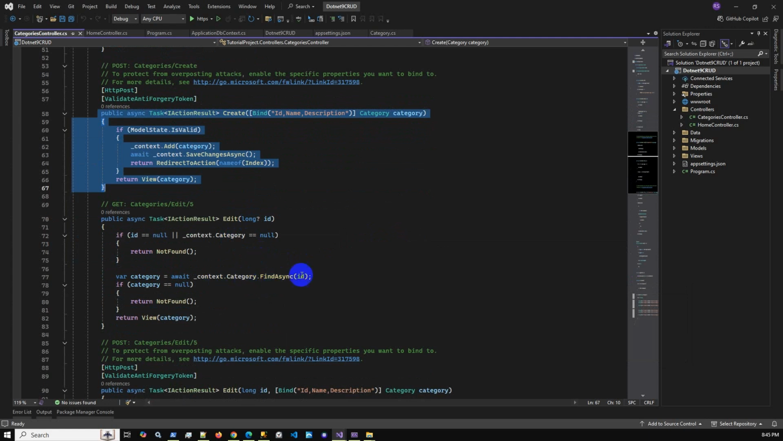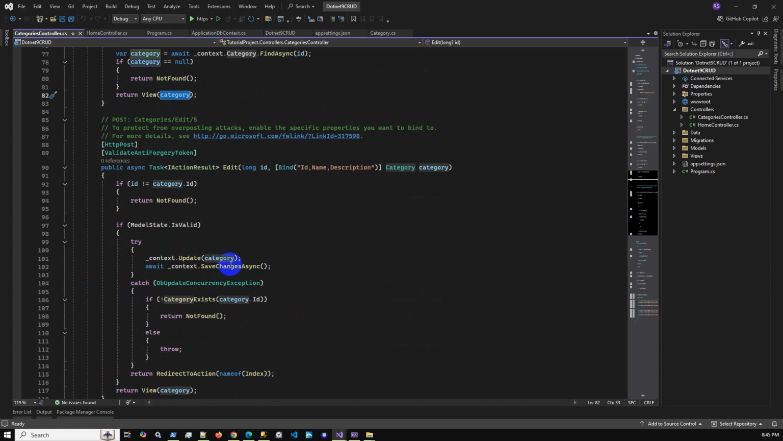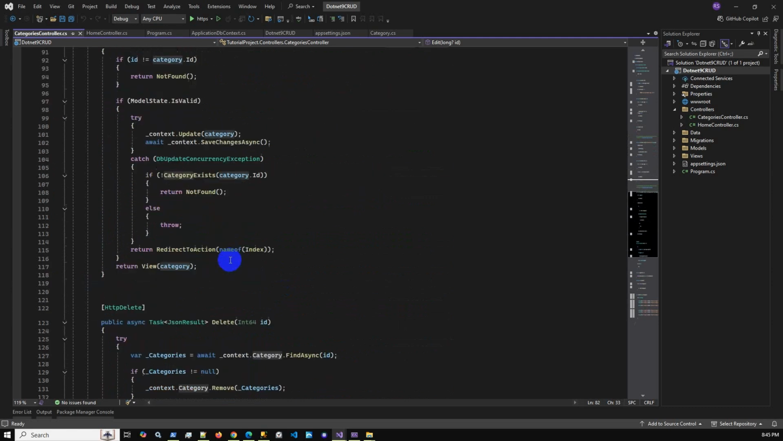We are pulling data here, the expected data. If null, not found; otherwise it will return that data so that we can edit. And finally the save method for the edit operation.